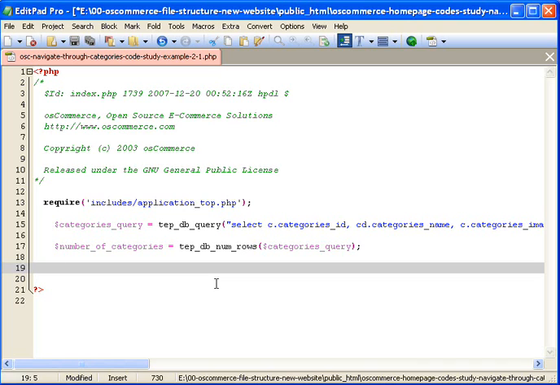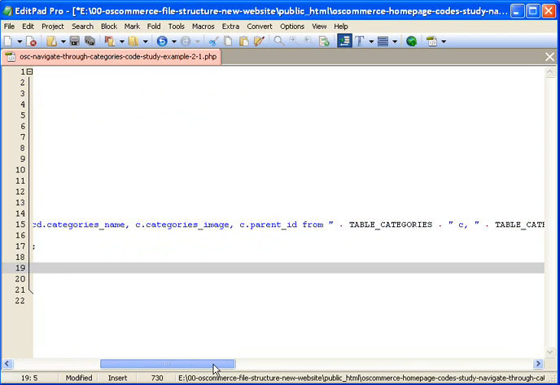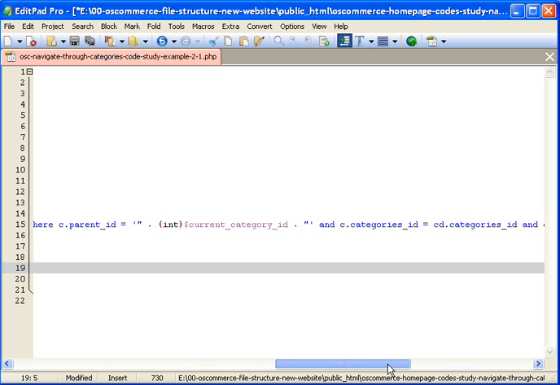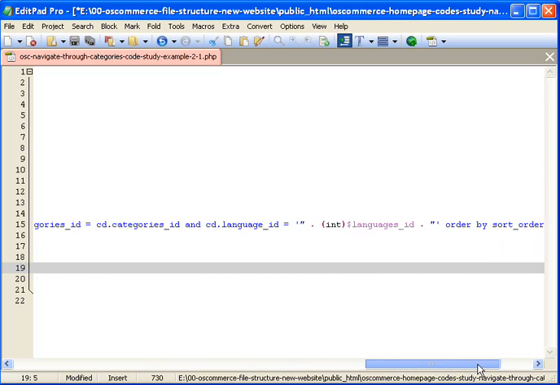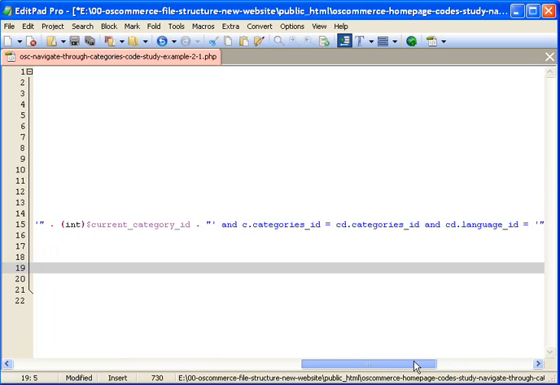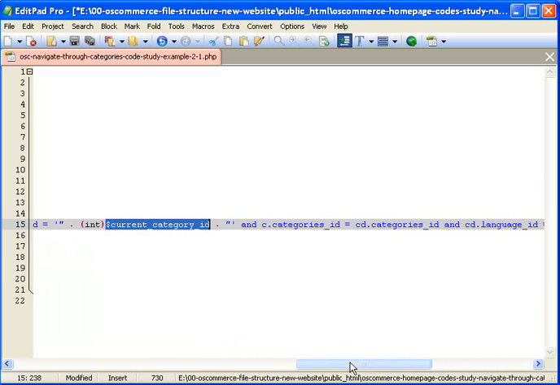But before starting the next tutorial, let me check the code first. There are two variables which should come from the application top file. So I need to assign values to these variables in the codes.